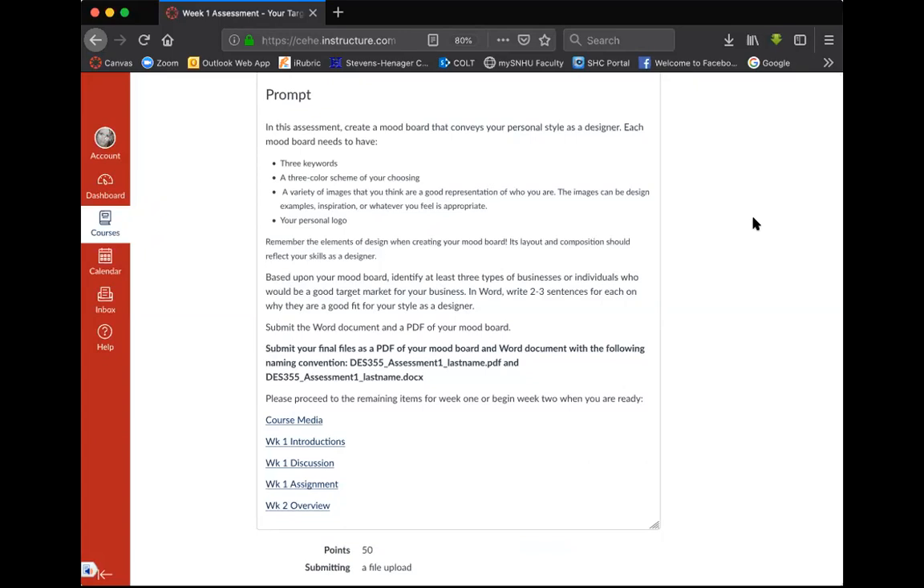Obviously, you don't want to use anybody else's work per se, but you're going to show inspirational images that reflect the style that you like. The images can be design examples, inspiration, or whatever you feel is appropriate. Your personal logo needs to be in there as well. So this is kind of the fun part, I think.